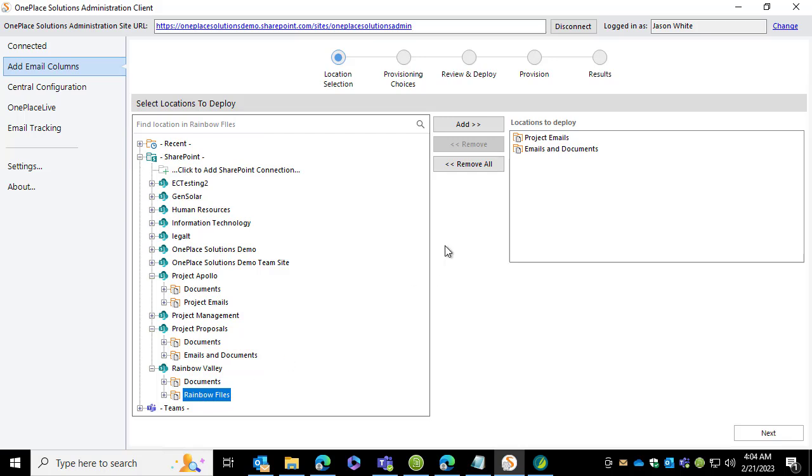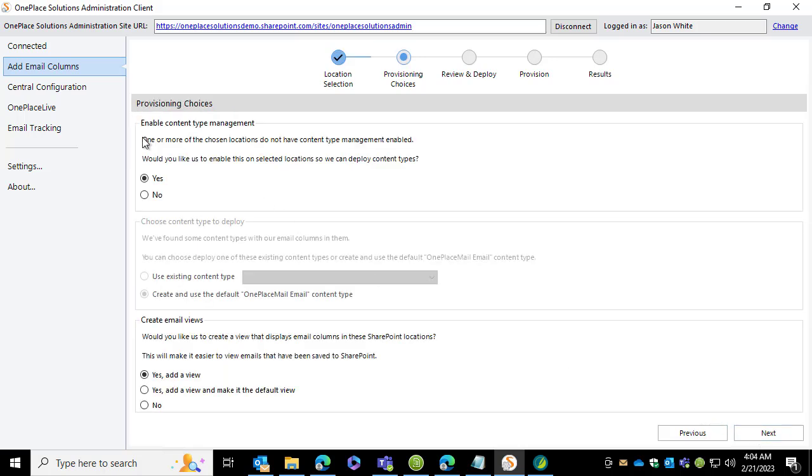I can specify whether I would like content type management to be enabled on these locations. Note, if I select No, the provisioning process will simply add the email columns to the site and create the content type, but will skip adding the content type to the libraries. So I'm going to say yes, as I want the libraries to be completely set up.